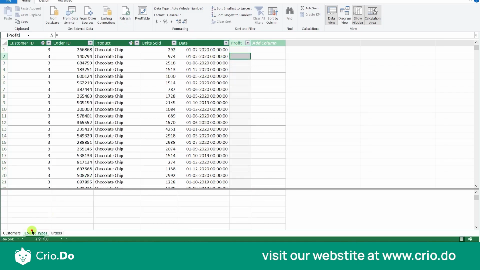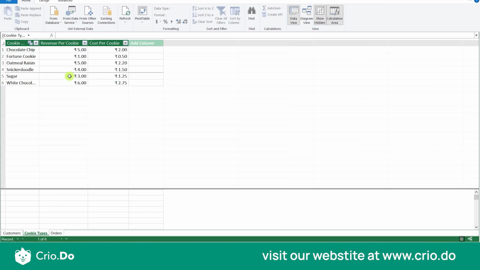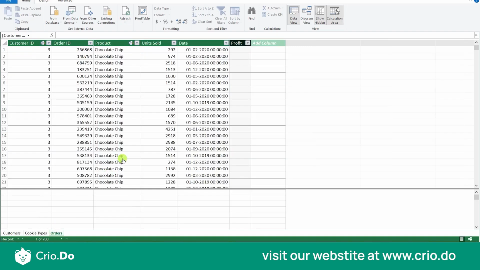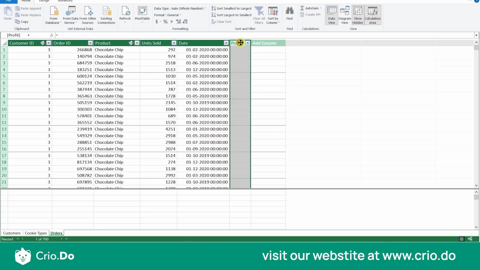Before that, you come to cookie types. In cookie types, cost per cookie is written here. So what I'll do is come to this profit function. Before that, we need to calculate the cost per cookie as well. Before coming to the profit, we need to calculate the cost per cookie. We need to calculate the revenue as well, and profit as well.